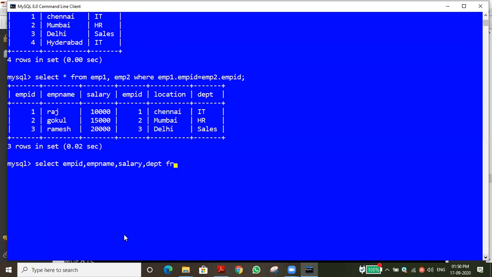From emp1. I'm giving e1 as the alias name. Then comma, emp2, and we are giving the alias name e2, for example. Where condition: e1.emp id, where e1 is referring to the emp1 table, and emp id is a column name or a field name, equal to e2 dot.